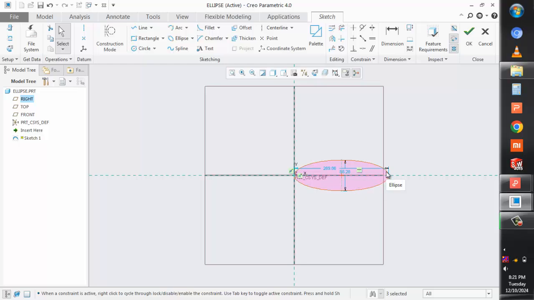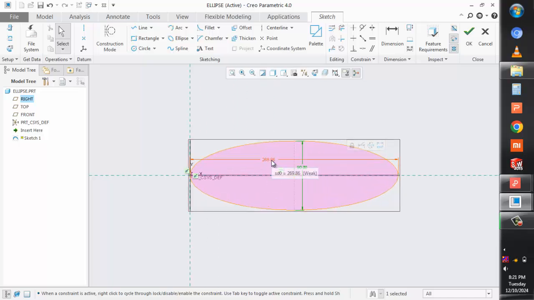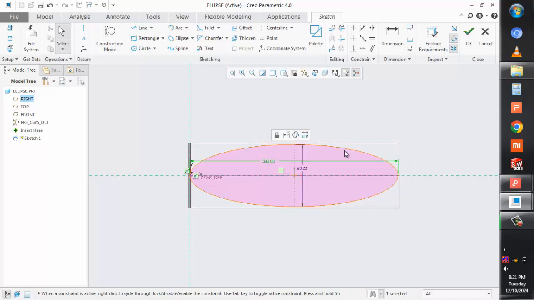So here you can see two axes, like long axis and short axis. Initially it is in a weak dimension, so we need to modify it to change it to strong dimension. Once you double click and modify, you can see it changes to the strong blue color. So that is called strong dimension.